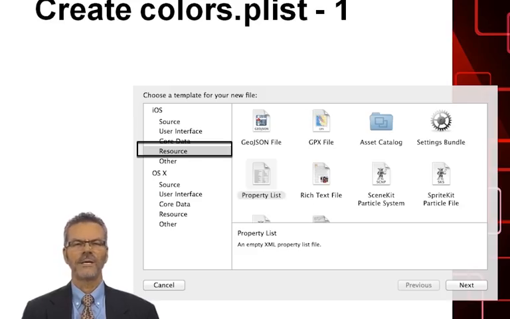So first, what is a property list and how do you create one? Well, a property list is simply a list of either key value pairs or arrays of entries. In fact, I think the best way to understand what one is is to create one. So here we're going to create colors.plist. Now colors kind of implies we're going to have a list of colors, and plist stands for property list.